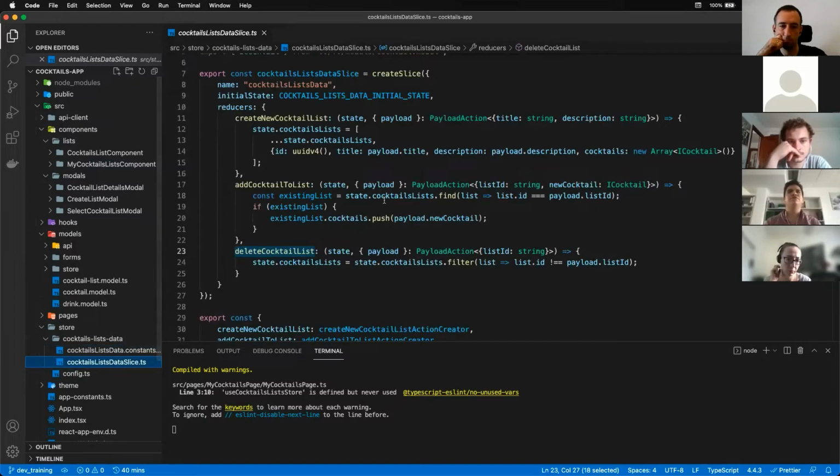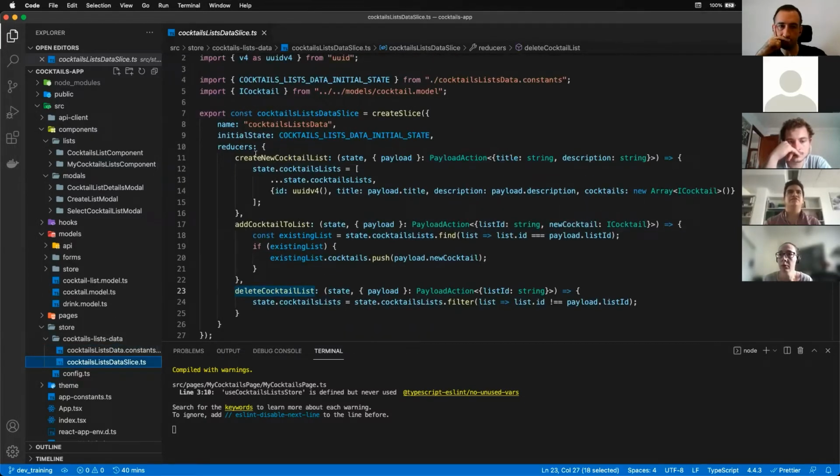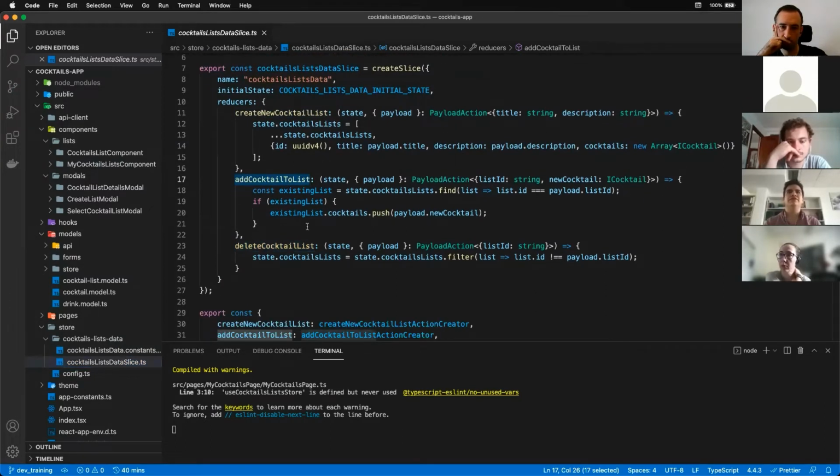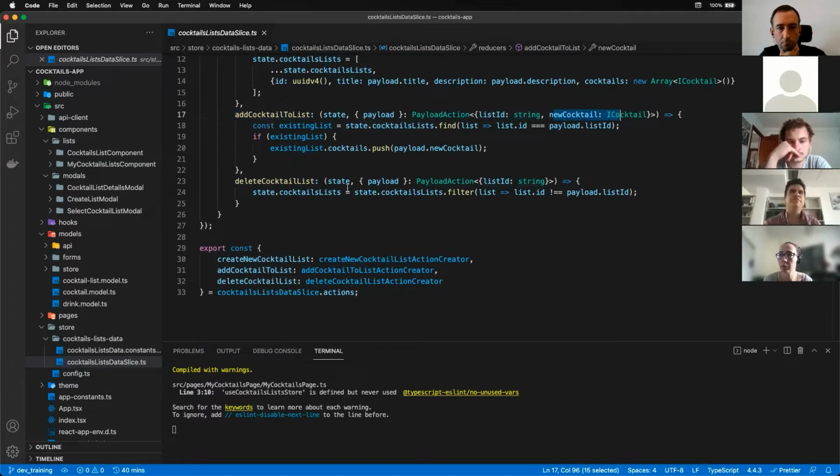And of course, we have some actions for modifying that state. So some reducers here: create a new cocktail list, add a cocktail to a list, and delete a cocktail, which basically update our state. You can pass the parameters, the list ID, the new cocktail. Basically, these are actions for Redux to keep our state updated. But we are not going to work with this either.